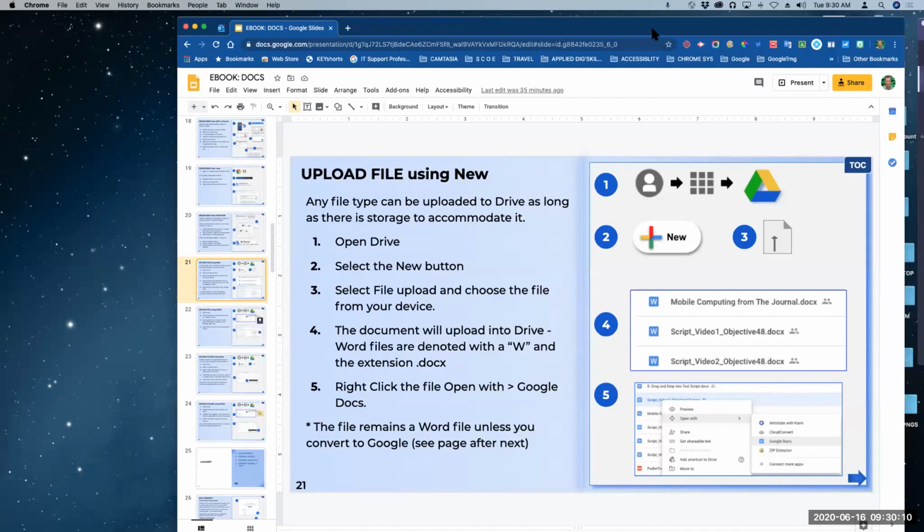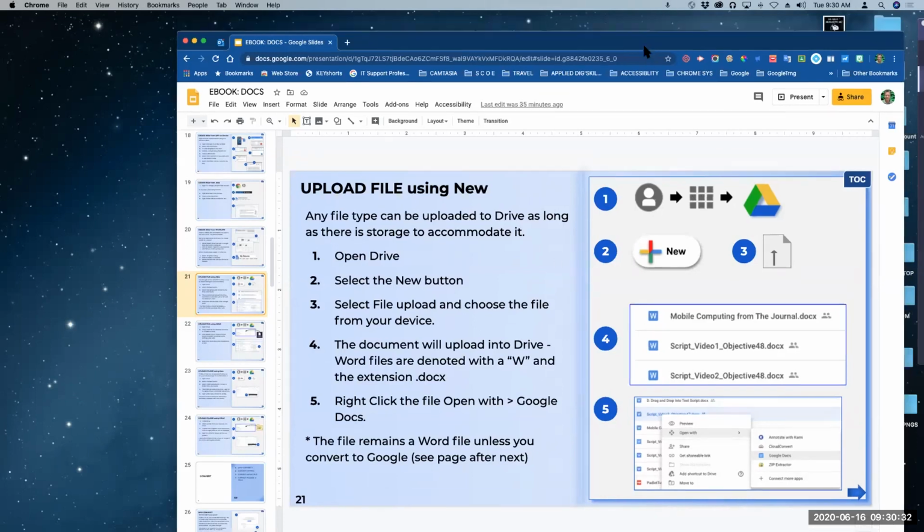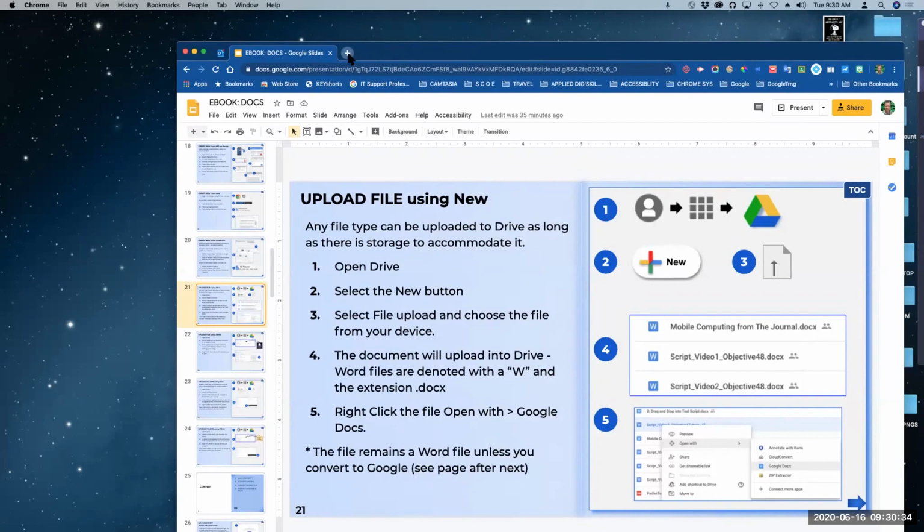That's called upload. And then you would upload any document that you want into Drive. So when you upload a Word file, because that's equivalent to Docs, you'll see a little W off to the side. That means it's a Word file. Okay, so I'm going to open up my Drive.